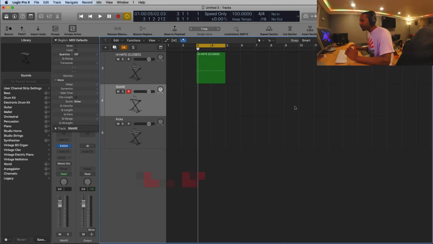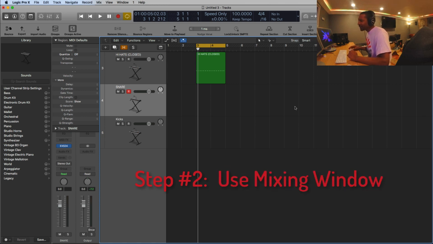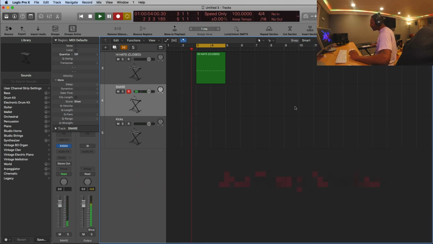Okay, for step number 2, we're going to use the mixing window. And for that, I am going to record a snare. And here we go. 2, 3, 4.